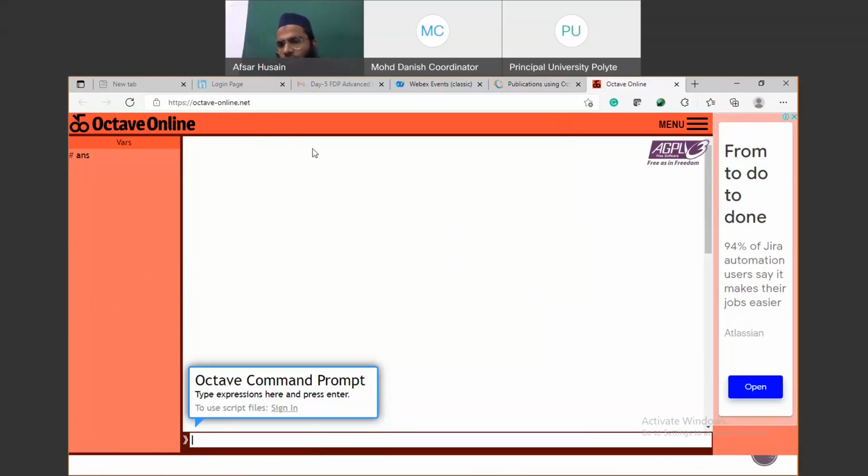On octave-online.net, you don't need to sign in while you are performing certain computations. You need to sign in when you are writing a script. It also shows a message to sign in to use script files, because signing in is needed. Okay, let's see how the web version is working.